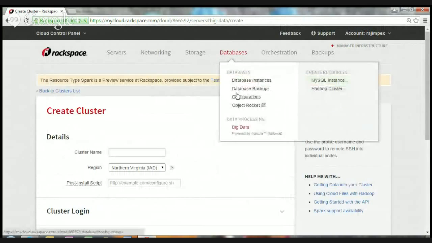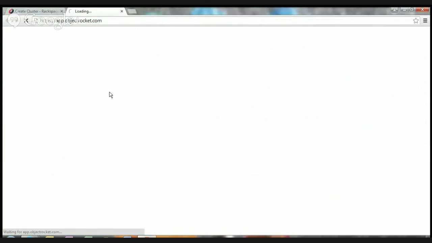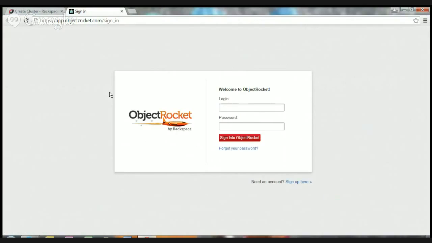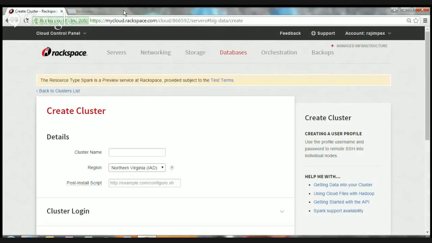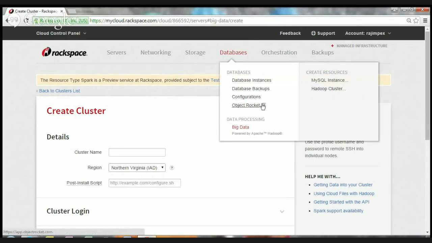Under databases, you will also see ObjectRocket, right? This is another product offered by Rackspace. Since I'm not a member of ObjectRocket, I can't show you here. But basically, ObjectRocket is MongoDB and Redis as a service. It's very high performing, very fast, and can be scaled up and down automatically. So take a look at that. It has a free 30-day trial, I believe.